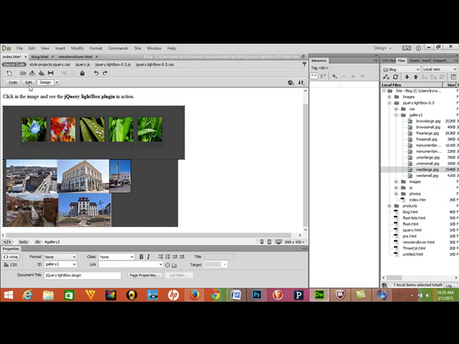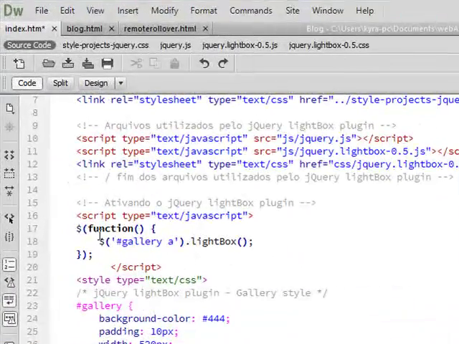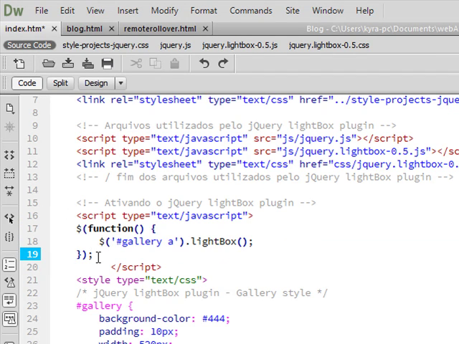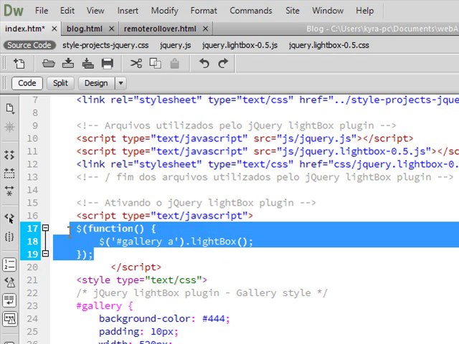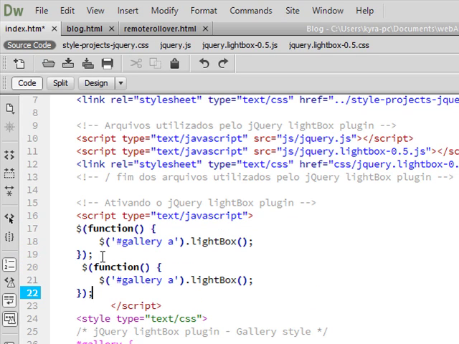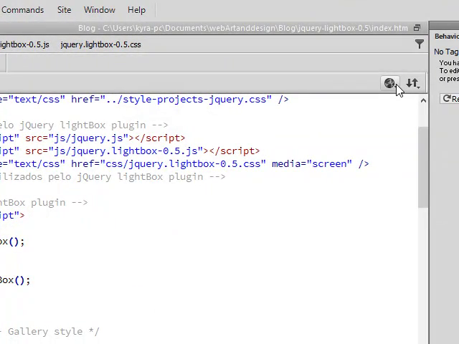Okay, so now back over in the code view, all I need to do is copy this script. I really only need to copy what's inside the script, but if it's easier for you to copy from open script tag to closing, that's also fine. But I'm going to just copy what's inside the script, and I'm going to paste it right below. But where it says gallery, I'm going to now put in Gallery 2. And let's save it and preview in the browser.